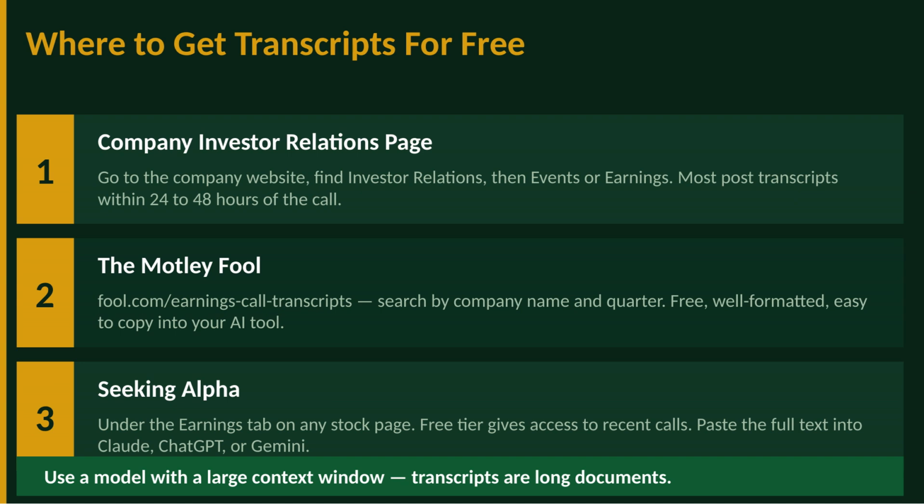Second option, the Motley Fool publishes free transcripts at fool.com/earnings call transcripts. Search the company name and the quarter. Third option, Seeking Alpha has a free transcript section under the earnings tab on any stock page. Once you have the transcript, paste it into your AI tool of choice, Claude, ChatGPT, Gemini. These are long documents, so make sure you're using a model with a large context window.